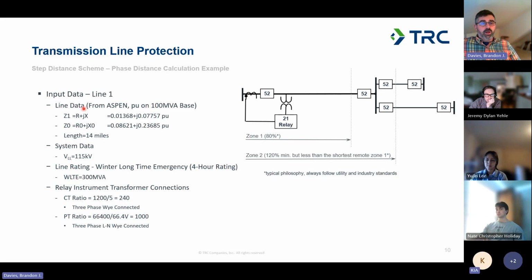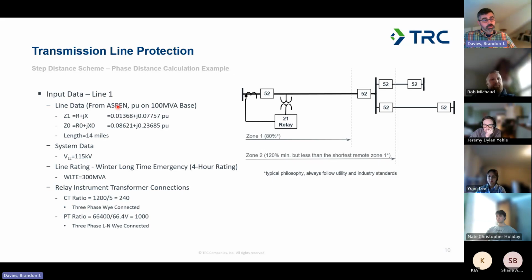So we've got line data, and we're going to need the line impedance information. That's going to come from Aspen. Basically, you double click on the line itself. It pops up the window, and it's going to show R, X, R0, and X0. So your positive sequence and zero sequence impedance values. You don't have to worry about negative sequence. It's considered to be the same as your positive sequence.